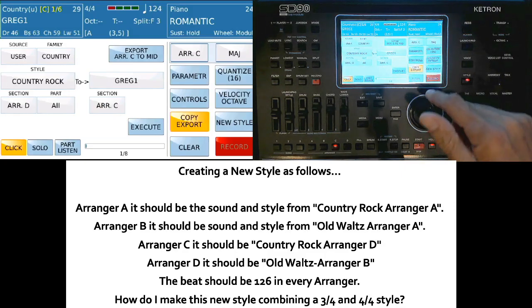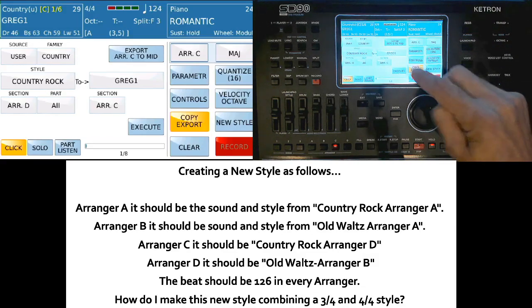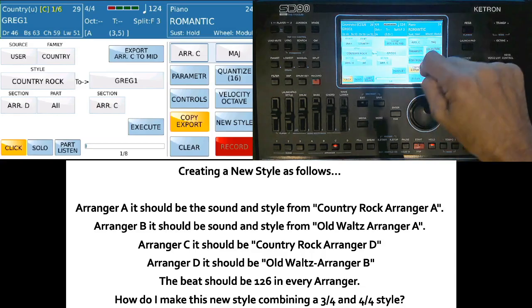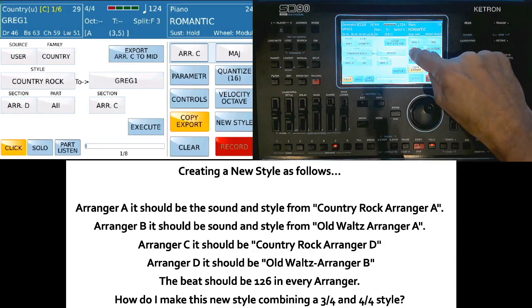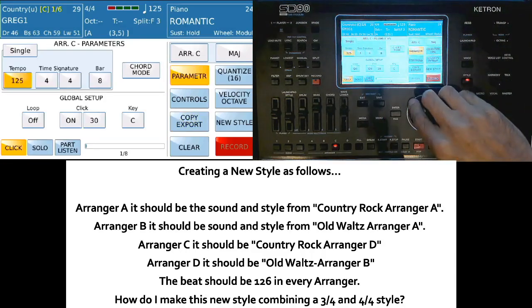Okay, and then finally he wants to take the old waltz Arranger B and move it into Arranger D. So we're going to take a waltz. I'm going to go into parameters, set that to 126, and change that to 3/4 time.